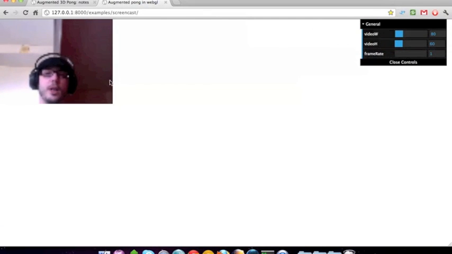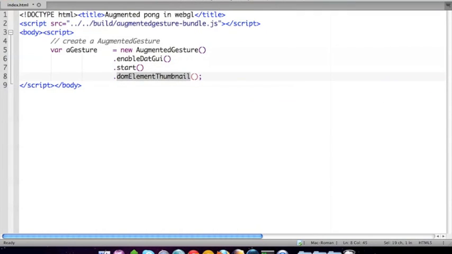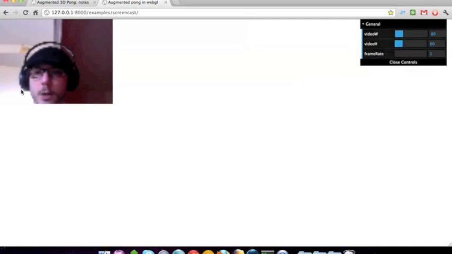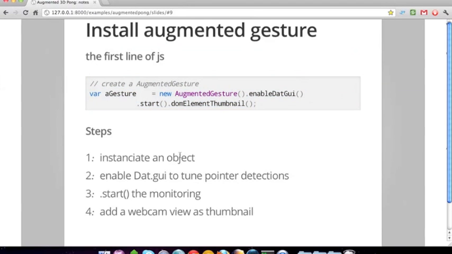That means you're going to start monitoring the webcam for movement of the pointers. And the DOM element thumbnail is to initialize this output here. This way you know what augmented gesture is seeing, which is pretty cool. You can see what you are doing. So once you initialize your object, you enable GUI for interactive tuning, then start to begin the monitoring, and then you add the thumbnail view of the webcam.